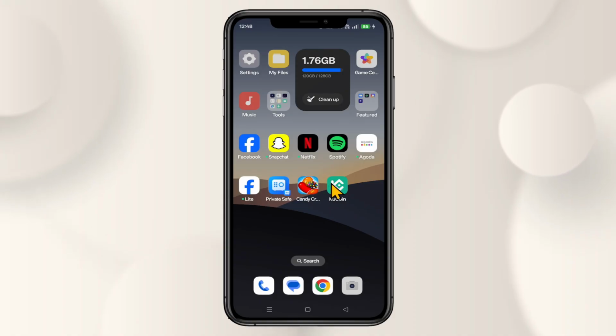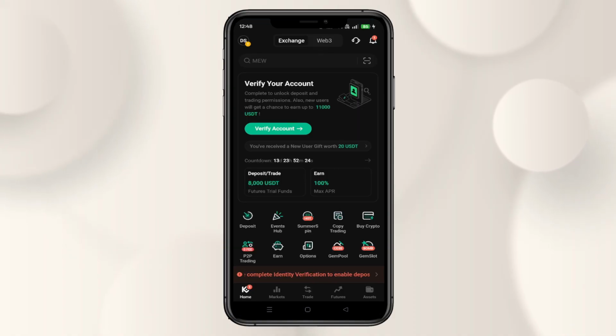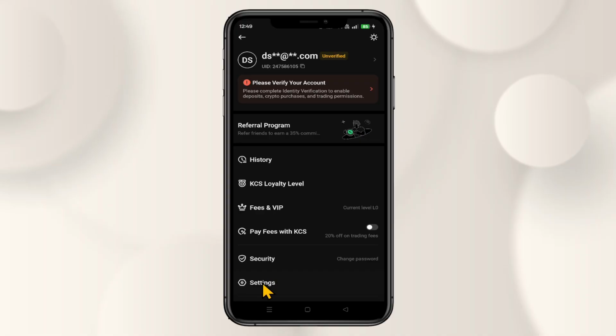First of all, open up the KuCoin application on your device, and once you open it up, make sure that you are logged in using your credentials. After logging in, you will end up within the homepage, from which if you wish to change your currency, just tap on the account icon at the top left corner and then tap on the settings button.